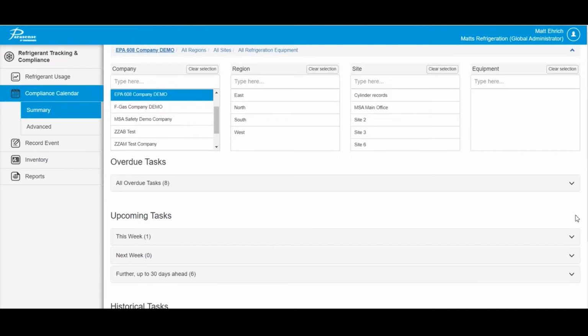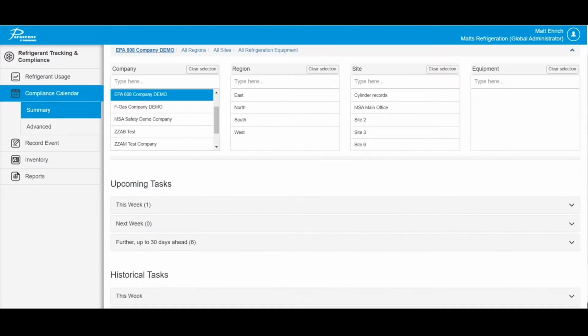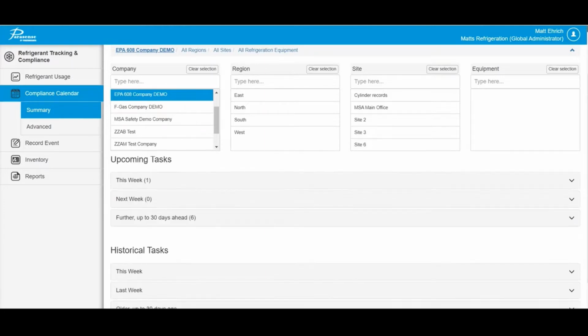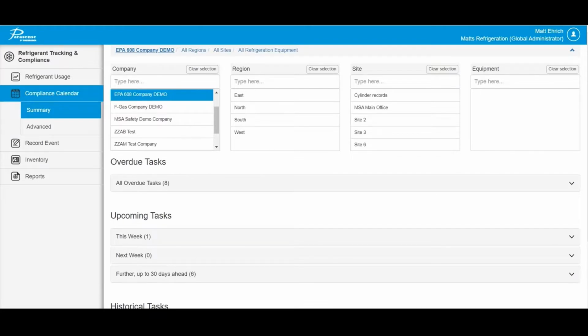We have the summary view, which gives us a quick view of what's coming due right now or is overdue, things that may have just occurred in the month over the last 30 days. So we have historical tasks. We then have the upcoming tasks, and we have overdue tasks.